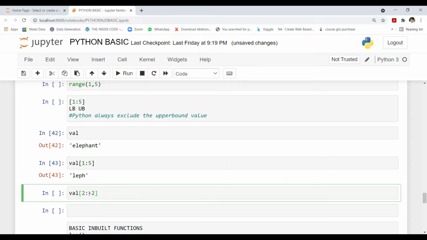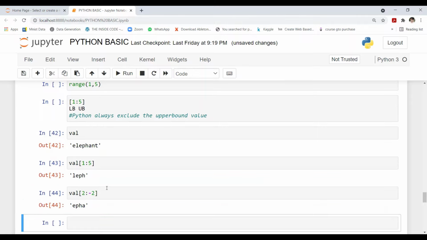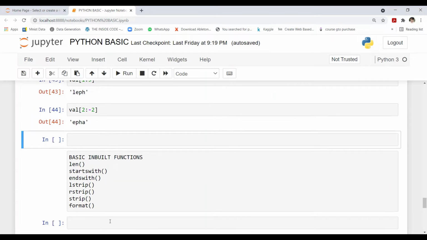So now this will start from index 0, 1, 2. On index 2 I have E, then -2. On -2 I have -1, -2. On -2 I have N, but Python won't consider this value. So this will consider up to E. So basically the answer would be E to E. It will print EPHA, since the upper bound is always excluded. So it will not go till that value. So this is slicing.